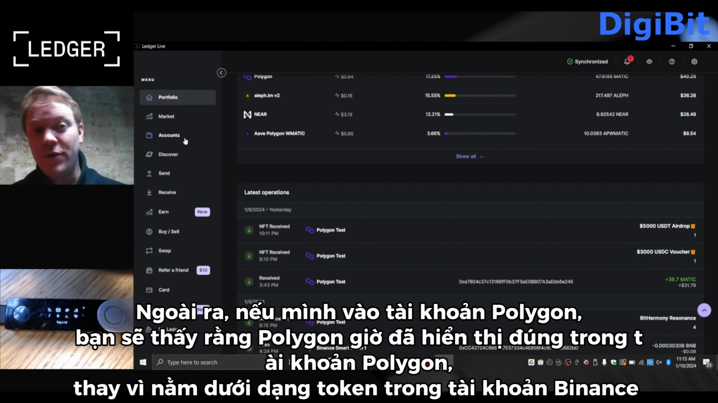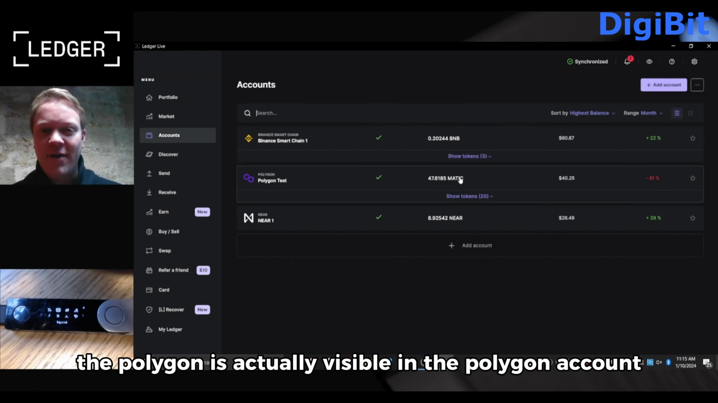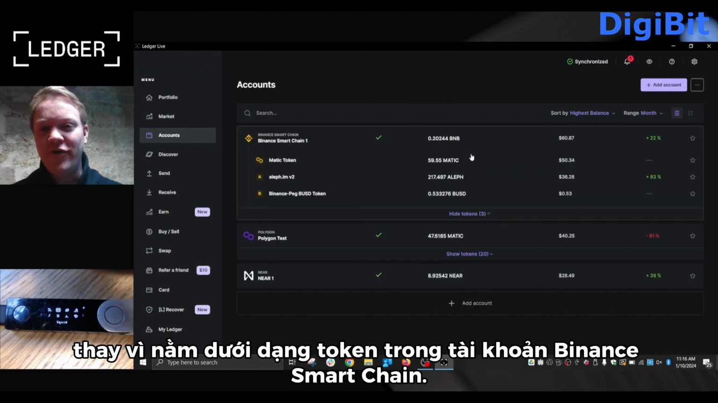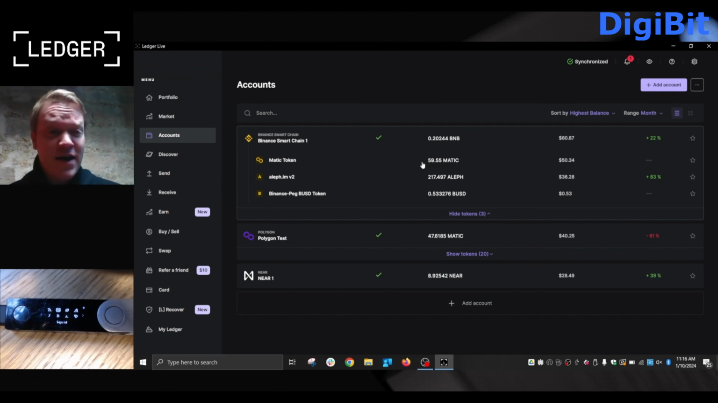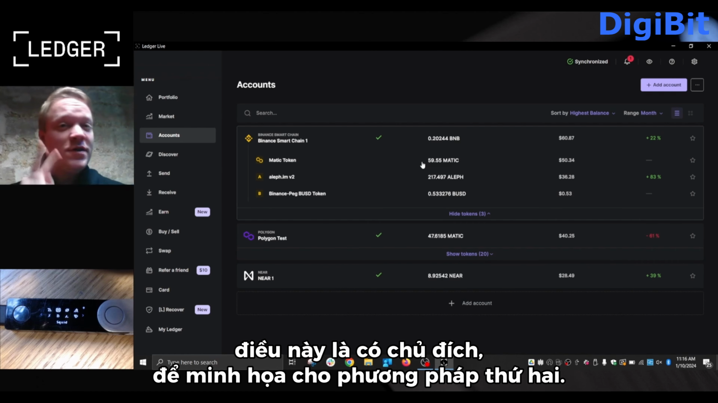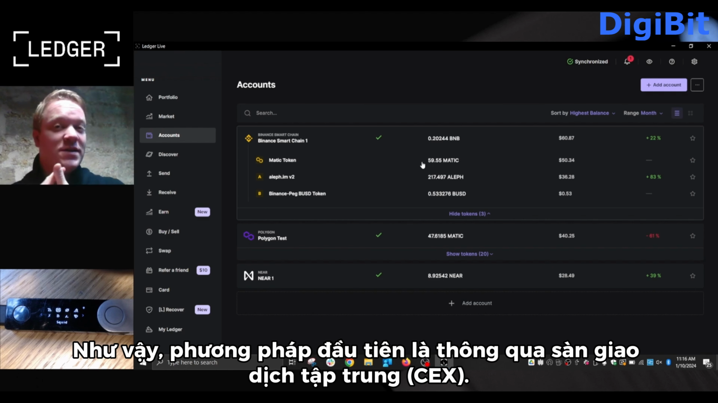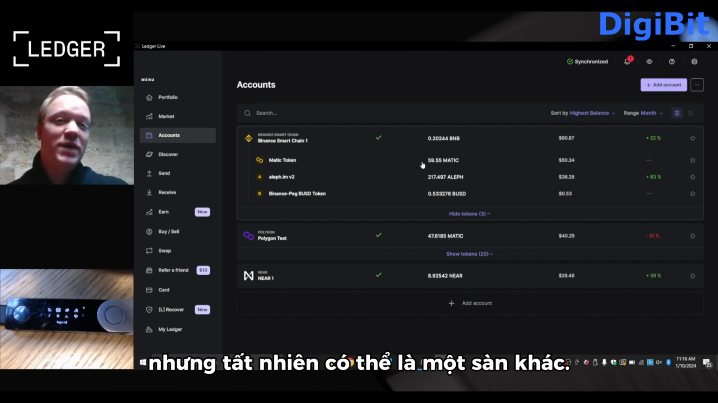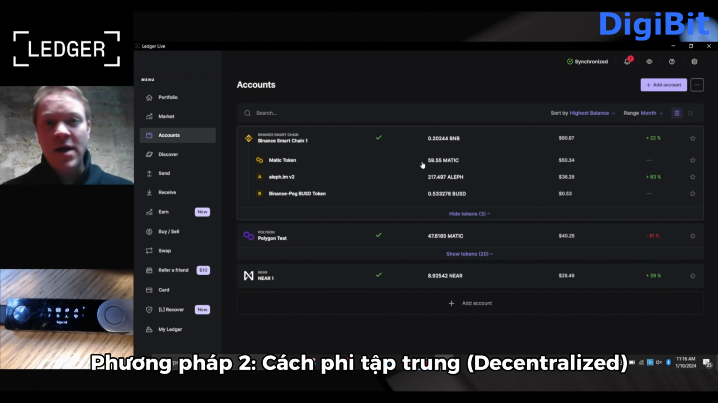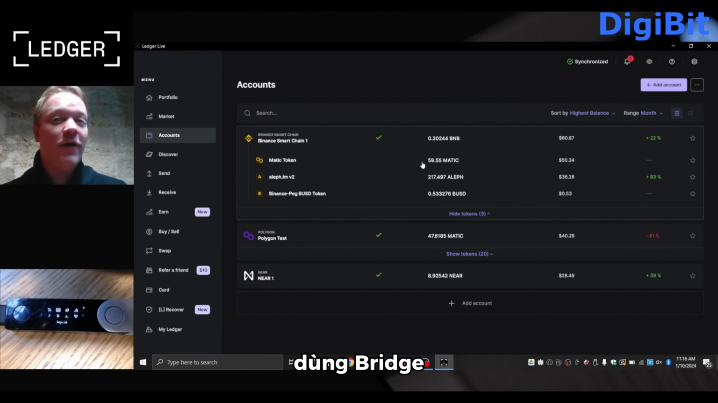Now, also, if I go to my account, you can see that now the Polygon is actually visible in the Polygon account rather than a token in the Binance Smart Chain. That being said, I still have some Polygon as a token there, and that was on purpose to show you the second method. So the first method is via a centralized exchange. In my case, for example, I used Binance, but it can, of course, be another as well. Now, another option is a decentralized option, which is using what we call a bridge.